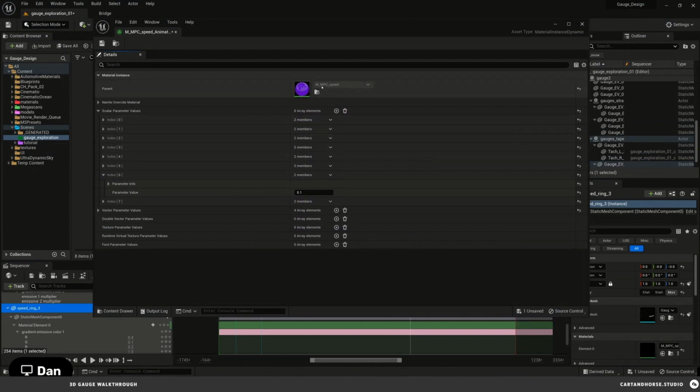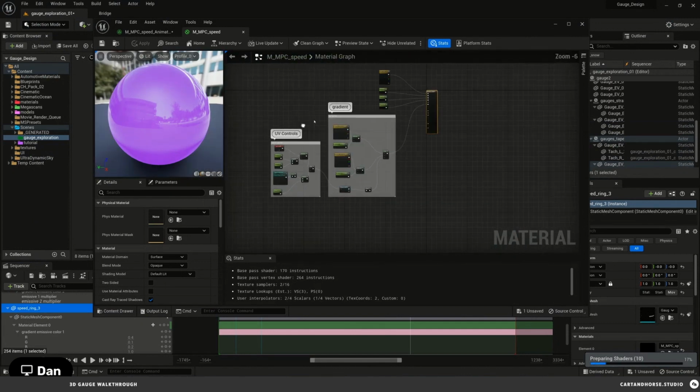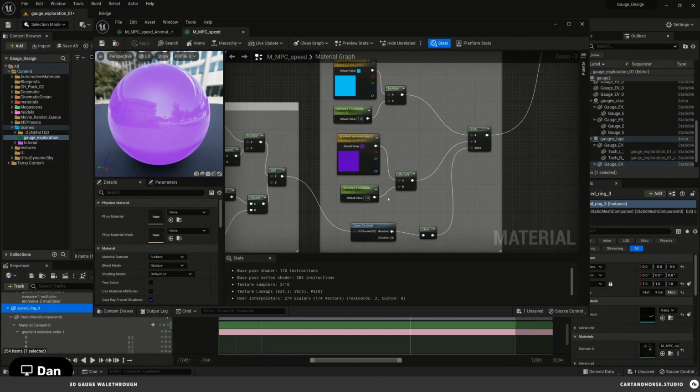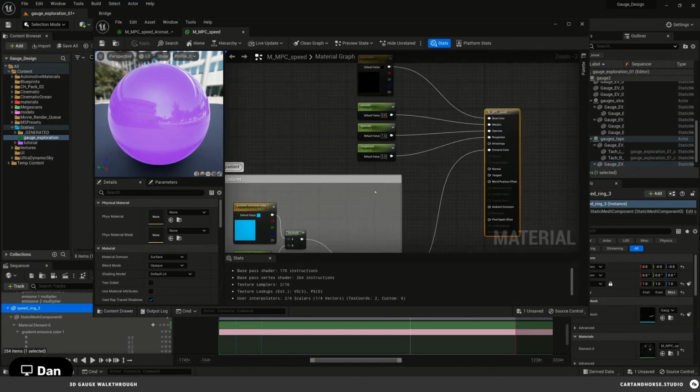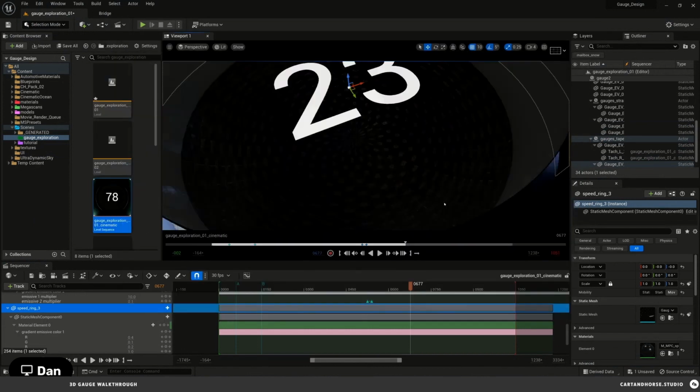Speed. What do we have here? So 2 gradients and just a basic base color and then metal roughness. So I'm just using these basic materials and then actually masking off the emissive qualities in there. So they're actually casting light.